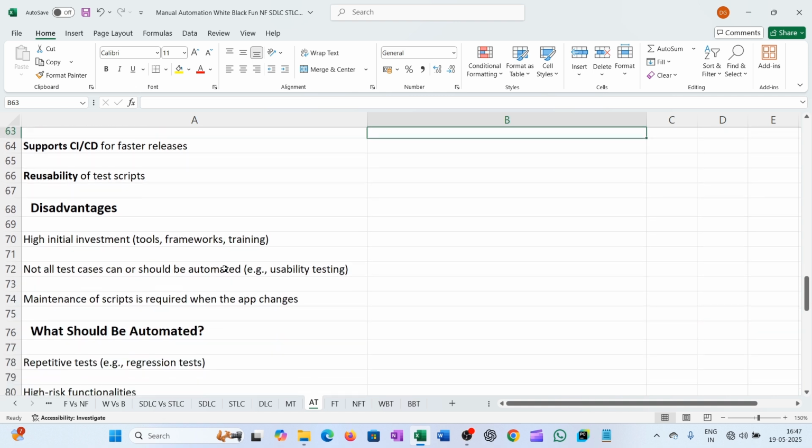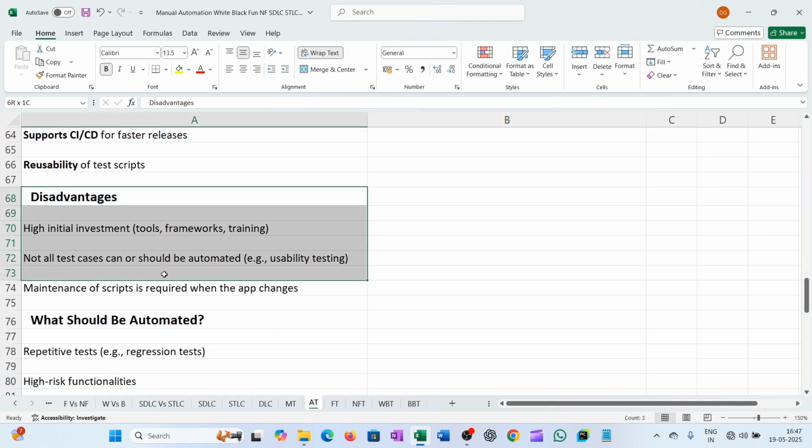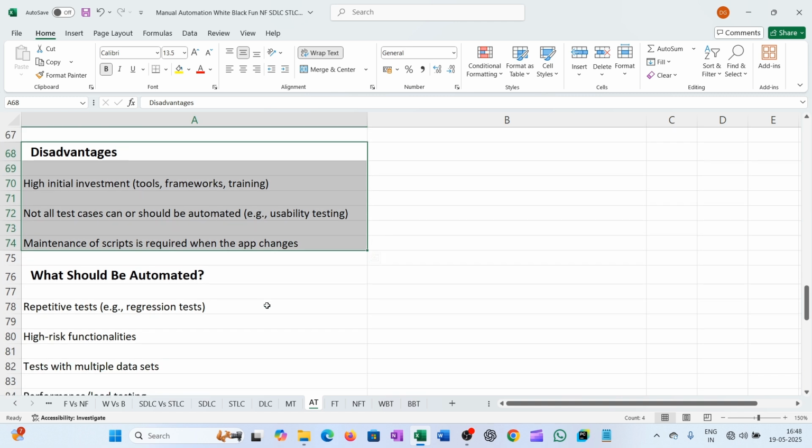Now the disadvantages: high initial investment, like tools, framework, and training. Not all test cases can or should be automated; usability testing we can't automate. Then maintenance of scripts is required when the app changes. These are some disadvantages. Now we will see what should be automated.